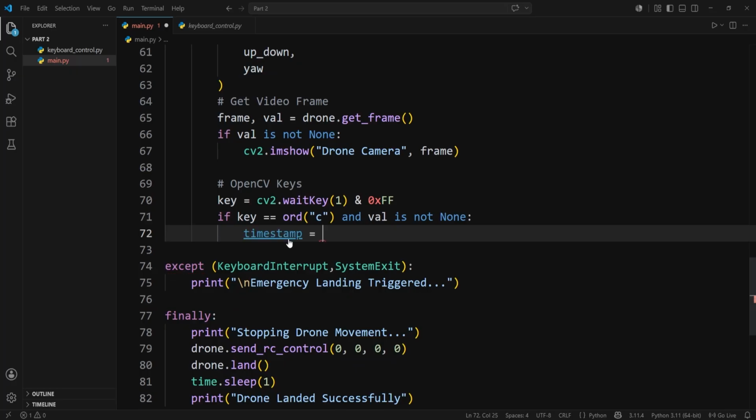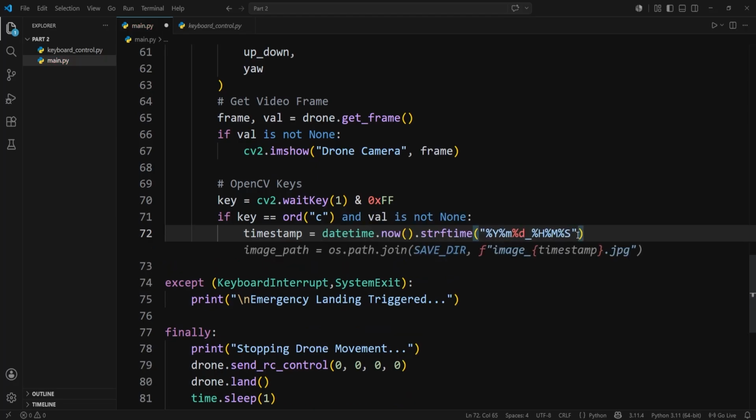So I'm going to type timestamp equal to, and for the timestamp I'm going to use datetime.now function, datetime.now dot strftime, and inside the round braces I'm going to pass first the year, then the month, then day, then I use underscore sign. After underscore, I'm going to pass the hour, minute and second. So it's going to save the image according to the current date and time and month.